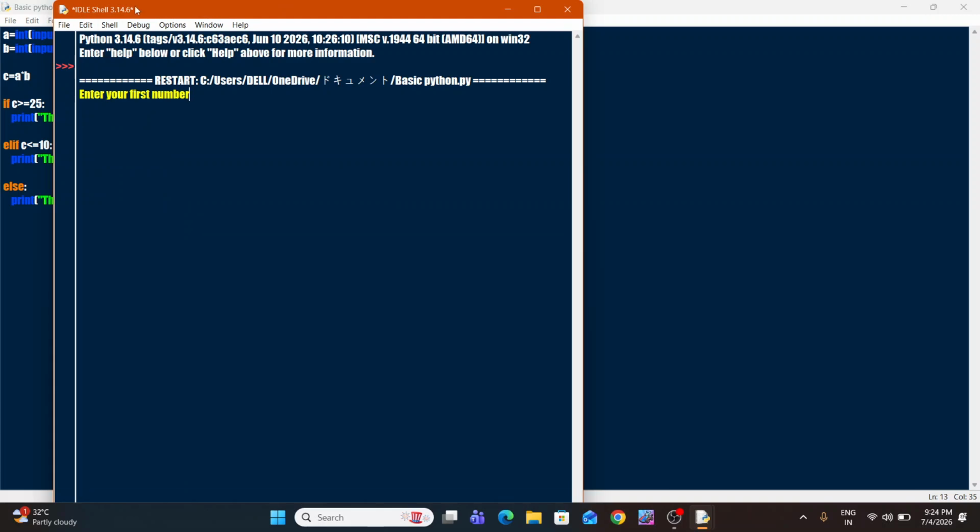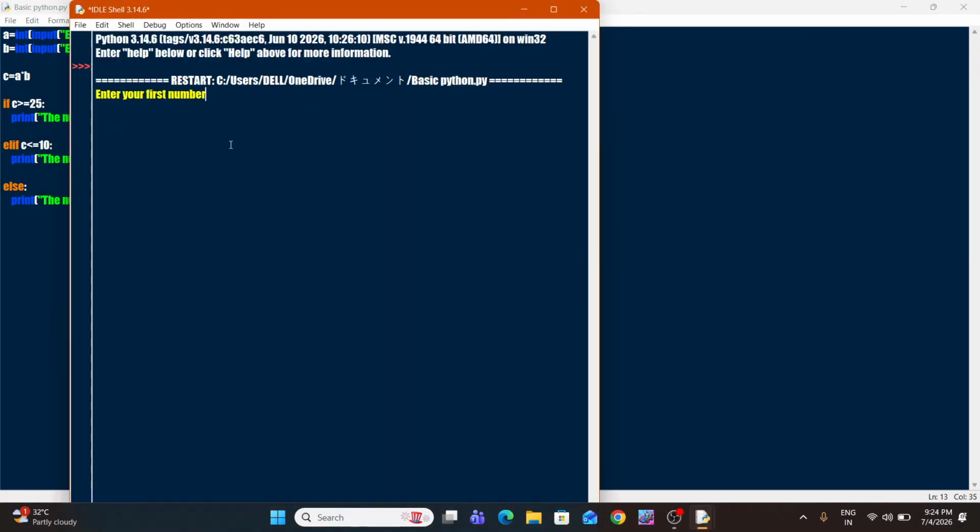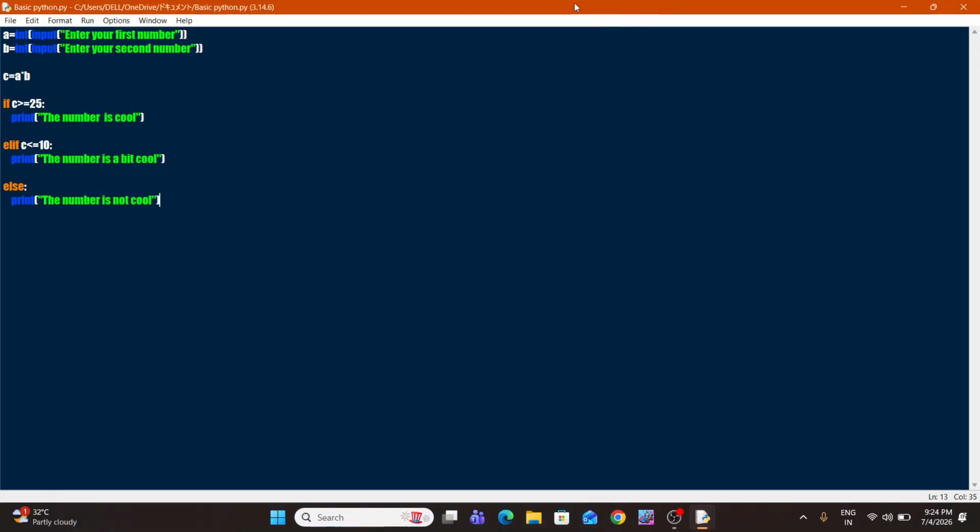Let's see. Now we enter our first number, 5. Let's say I'll enter both 5s. The number is cool. Okay, guys, the number is cool because 5 times 5 is 25 and it is exactly equal to 25. And now if I enter 4 and 2, the number is a bit cool because it's lower than 10. It's less than 10.